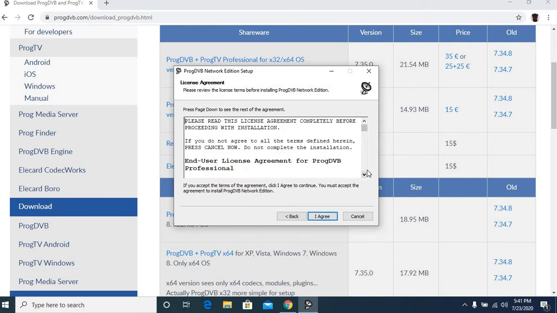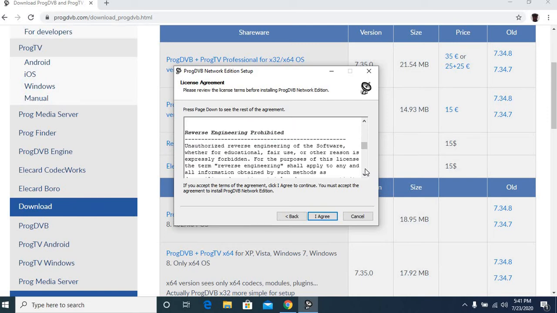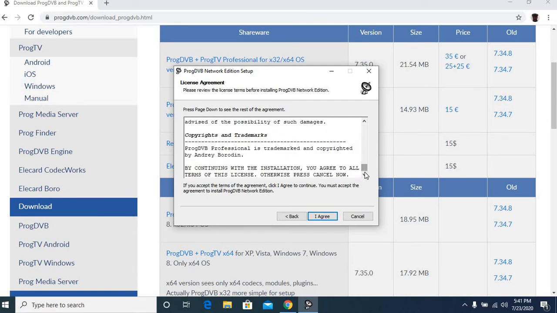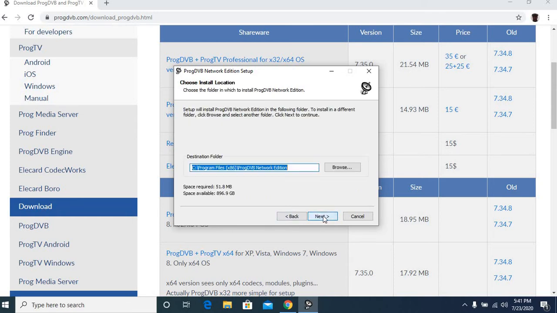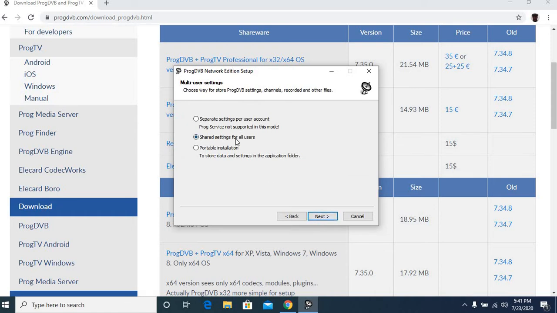License agreement. Read or skim carefully as you go through it. Bring it down to the bottom and just basically agree. I agree. C program files is fine to have the application stored there. C program files. Go next. And space required is 51 megabytes. Shared settings for all users. That's perfect.